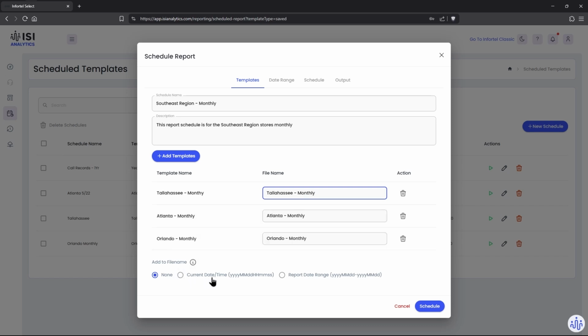Lastly, you can also append the file name to include a current date and time format, which would include the date and time that the report was run at. Or you can do report date range, which would include the range of dates that the report is including.